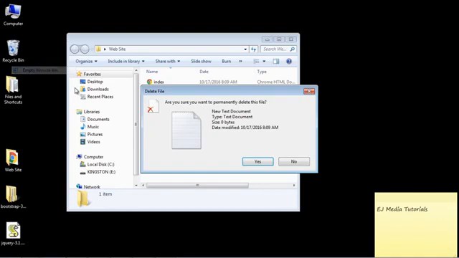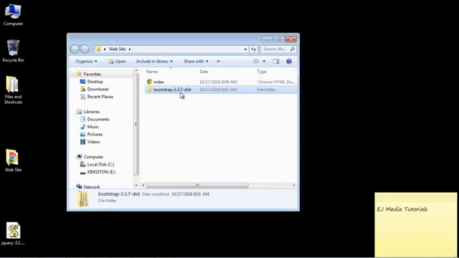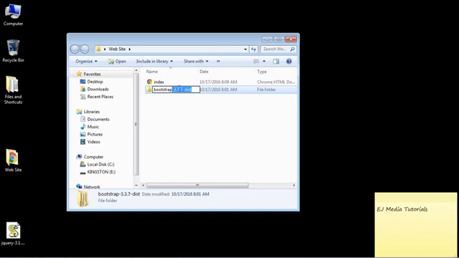And now what we're going to do is go ahead and copy the Bootstrap software into our website folder. And I want you to rename this. Now, if you want to keep an original copy of this, go ahead. But I'm going to go ahead and rename this, and we're just going to call this Bootstrap. All right, let's close this out.